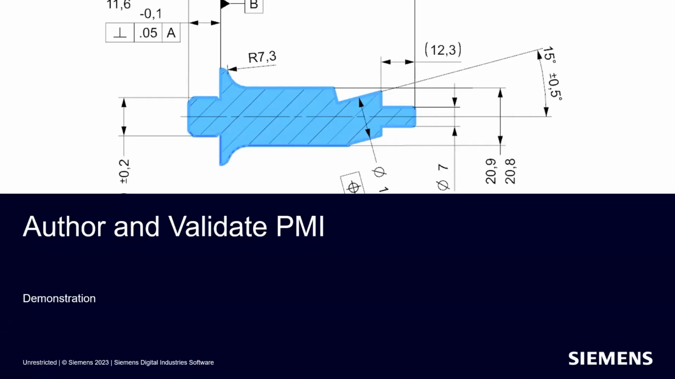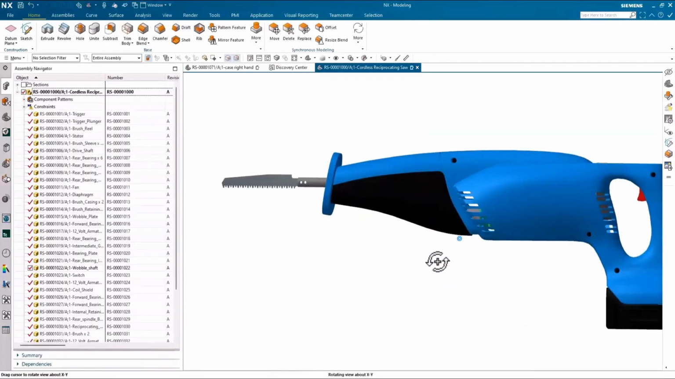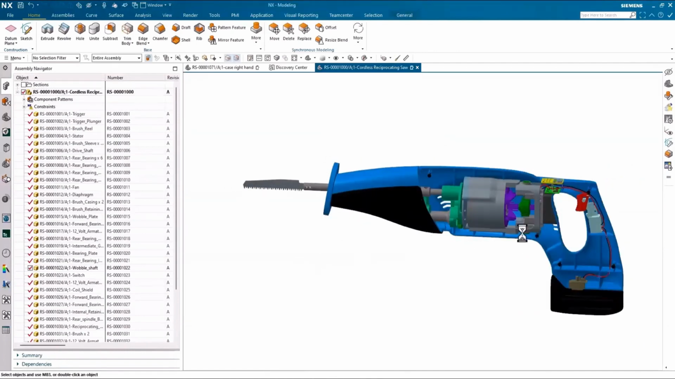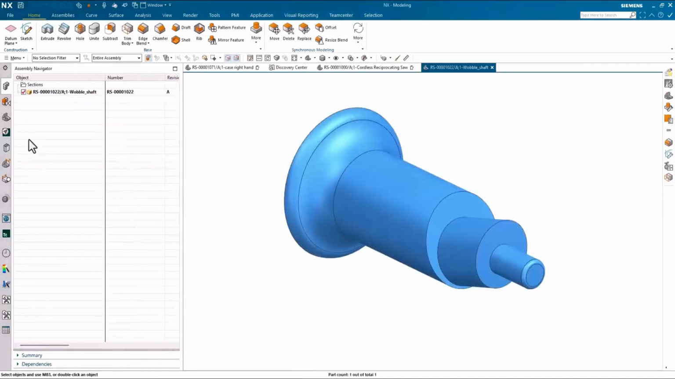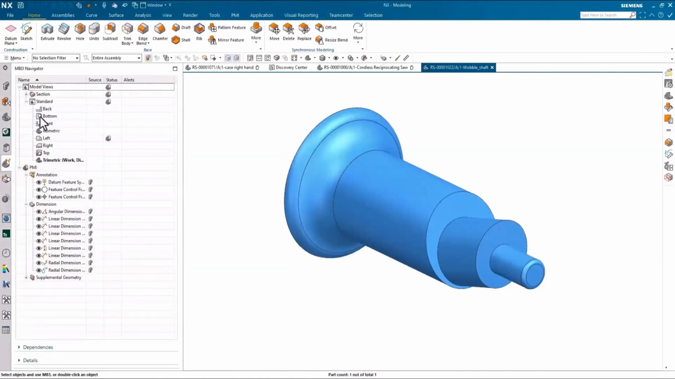So let's take a brief look at that then through a demonstration, and we'll do some authoring and validating just using straight PMI functionality. So in our example that we have here, maybe some of you have seen me demonstrate this before, but in our reciprocating saw, we have one of the drive components. And so this one lends itself to showcasing how do we do MBD, right?